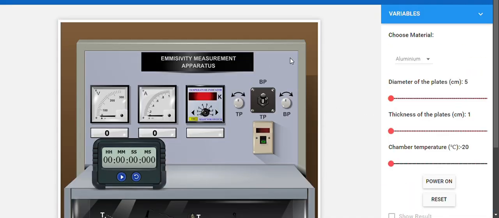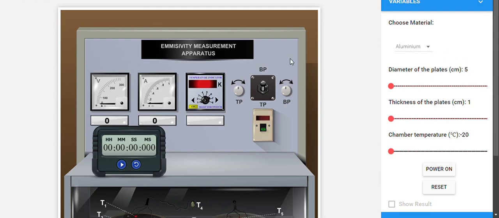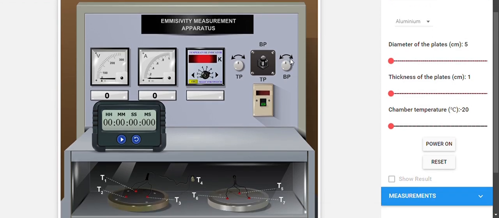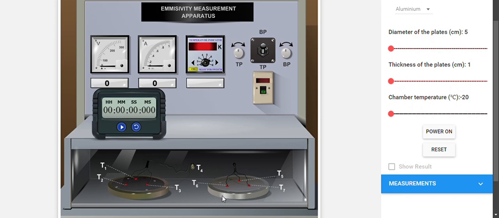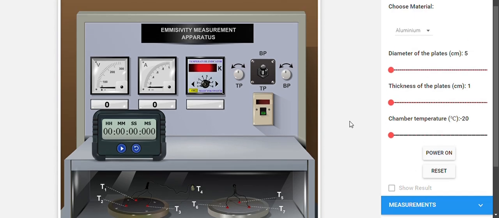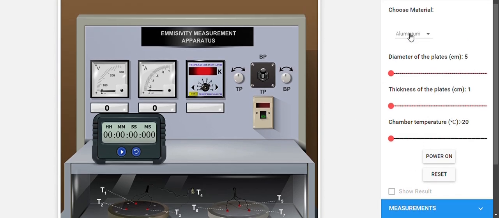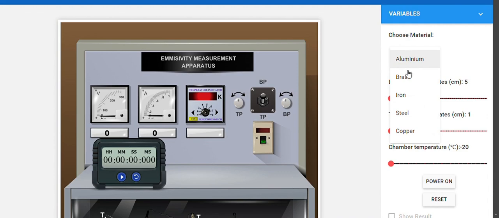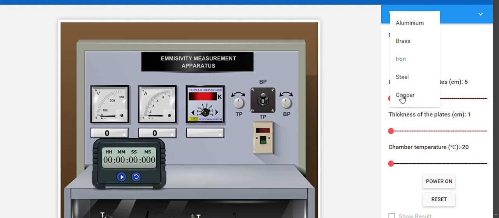Now I move to radiation. In the emissivity measurement apparatus for radiation, one is a gray body and one is a black body. The setup has T1, T2, T3, and there is a source T4, and then T5, T6, and T7. Here also there are materials like aluminum, brass, iron, silver, and copper.